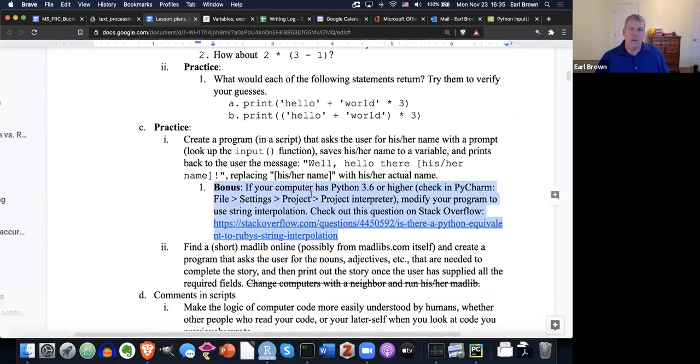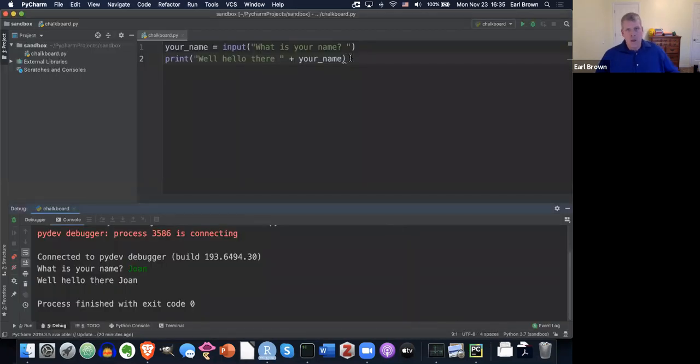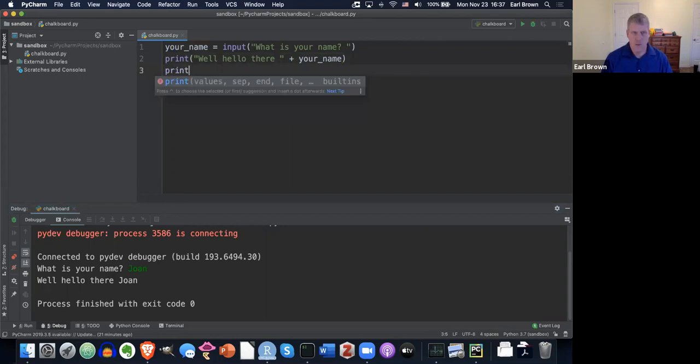Oh yeah, let me point out a little something called F strings. In Python 3.6 or higher, you can do something called string interpolation very easily. So let me show you that. In addition to using the plus sign to concatenate strings together, you can do what's called an F string. So let me create a new line 3 there.